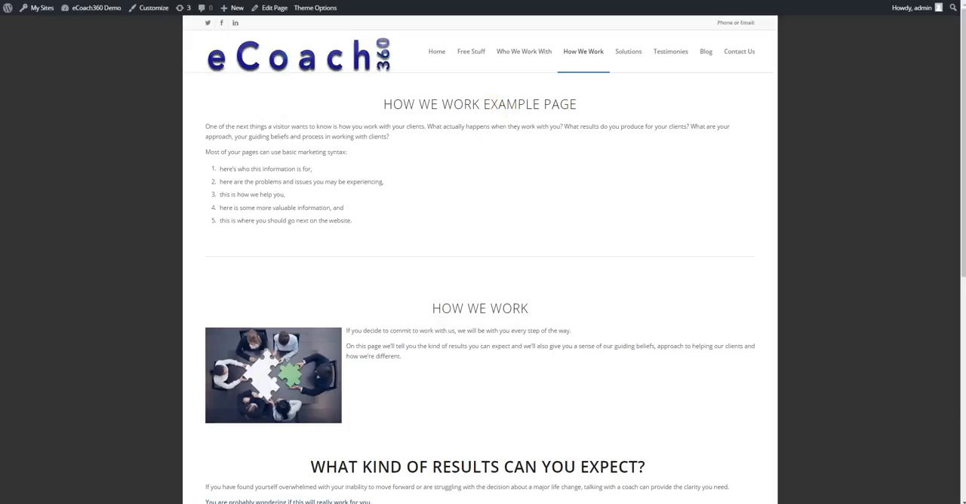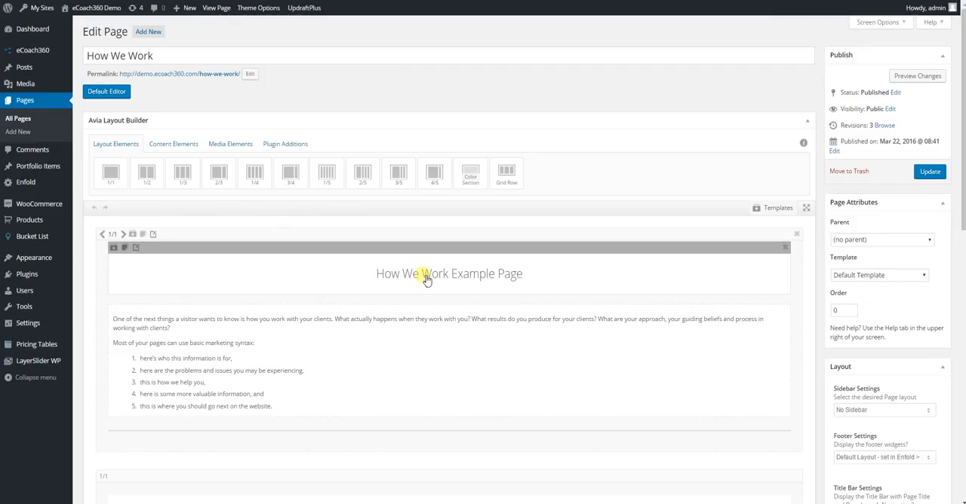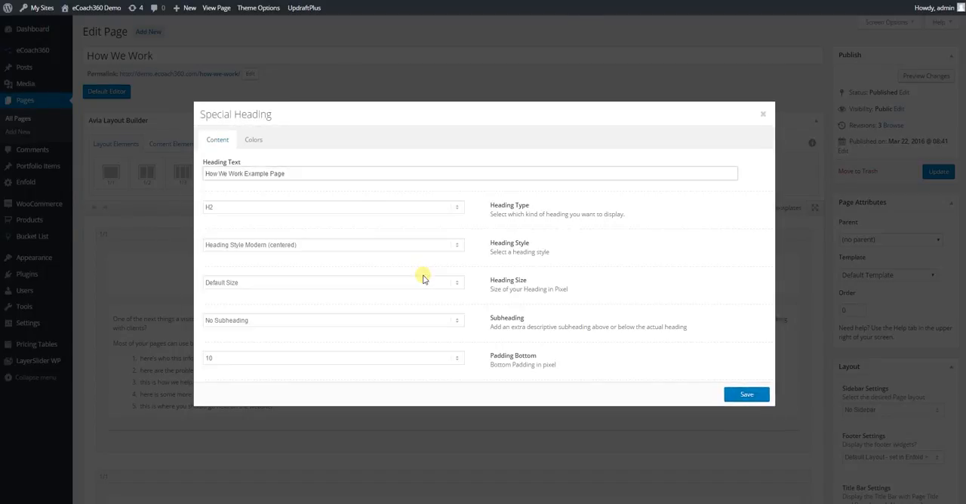To edit that and to change it, you would just click on it. And you'll see how we work example page is a special heading. And so you would just change that. Let's see, how we work sample page. I could change the headings here. Heading 1, 2, 3. Heading 1 makes it bigger. And as you go down, it gets smaller and smaller.